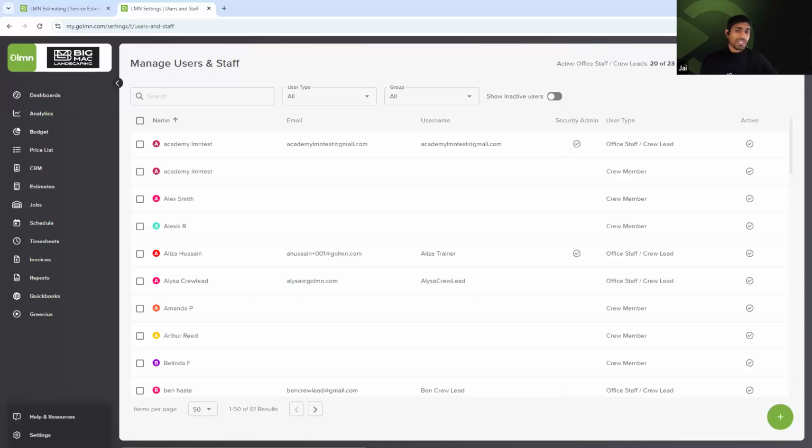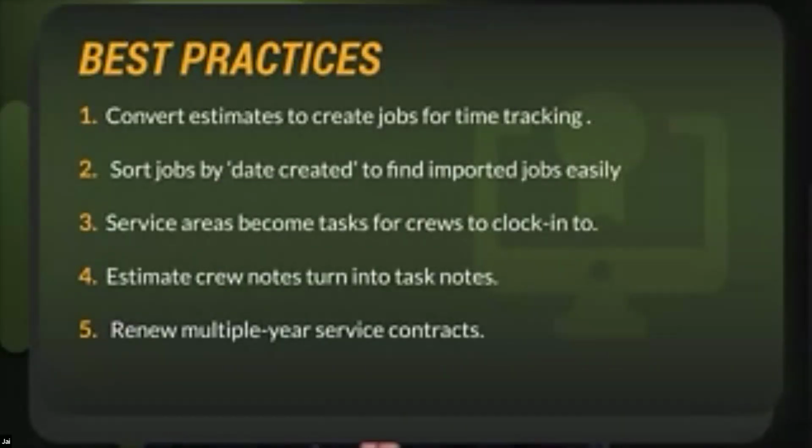All right. So with that being said, I want to give you a quick little refresher on some of the best practices we want to keep in mind when it comes to that first method of job creation. Remember to convert that estimate to create jobs for time tracking, so everything is captured from the proposal phase. In addition to that, make sure to sort your jobs by date created to find imported jobs much more easily, so you'll be able to navigate through your job list.